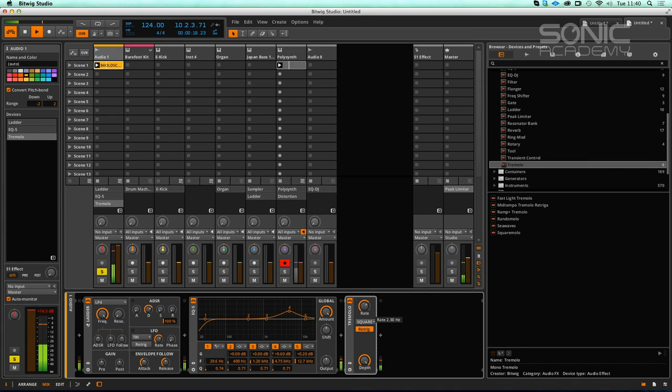Again, is it mono? I'm not sure yet. I'm surprised there's no sync on that. Although with the internal routing, I'm sure you can hook that up to other modulation sources and have it timed somehow or other.